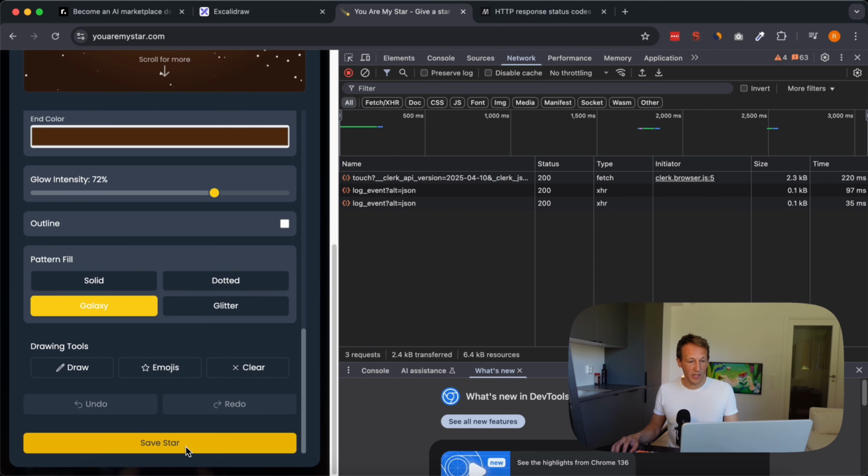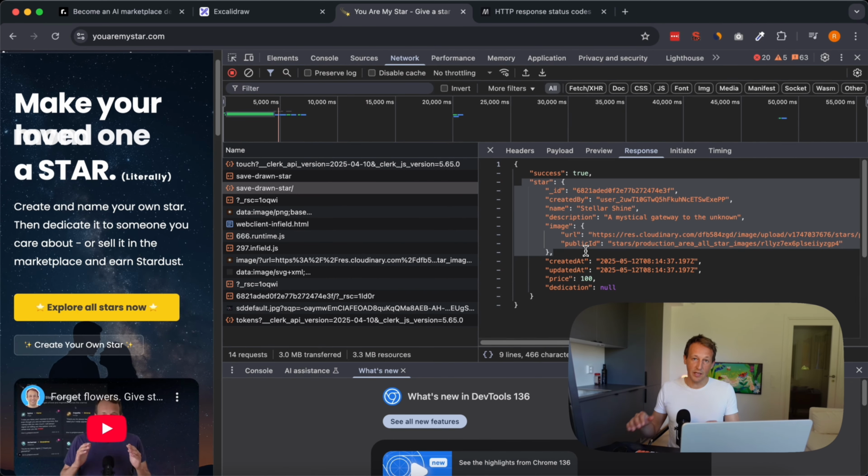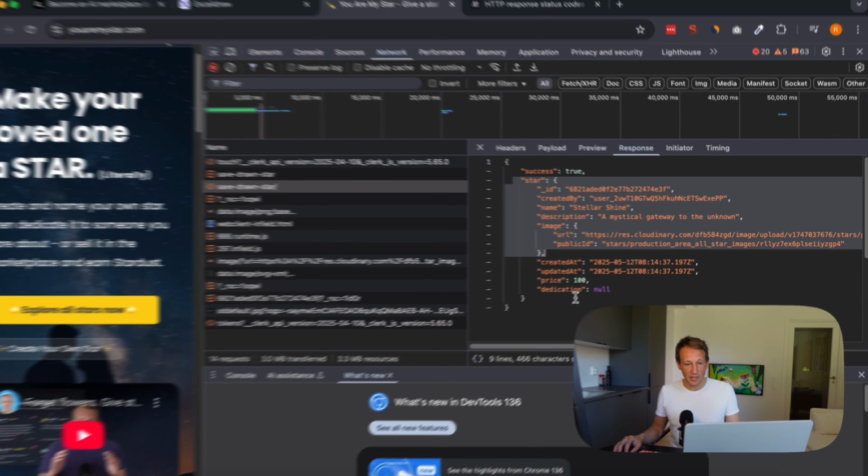But if you then click here on payload, you can see what we were sending. So first of all, we were sending an image, as you can see here. Then we were sending the description, and we were sending the name. And if you click here on preview and on response, you can see that we basically received back from the API. So we received a success true, and then we received this information. So the star, basically we are receiving the star document that was also put in the MongoDB database back here, you can see, right?